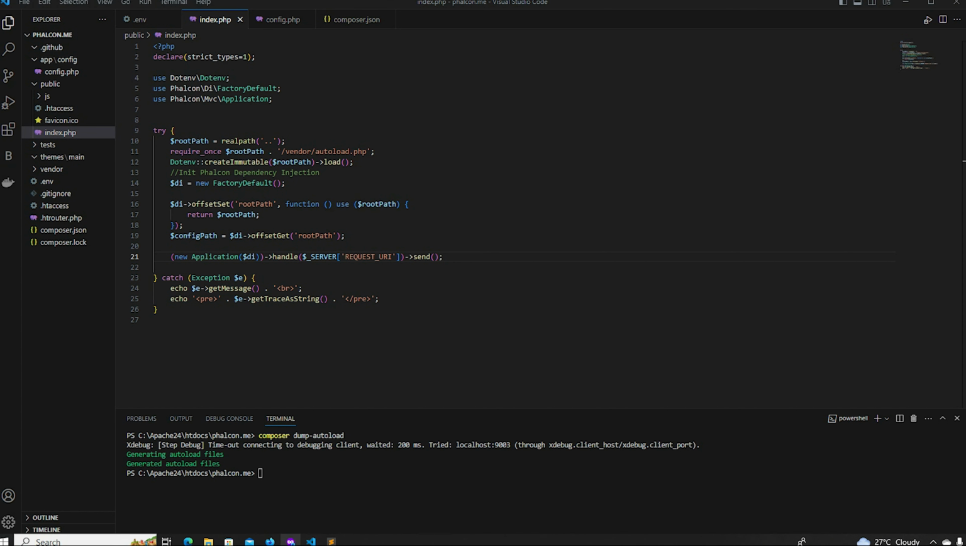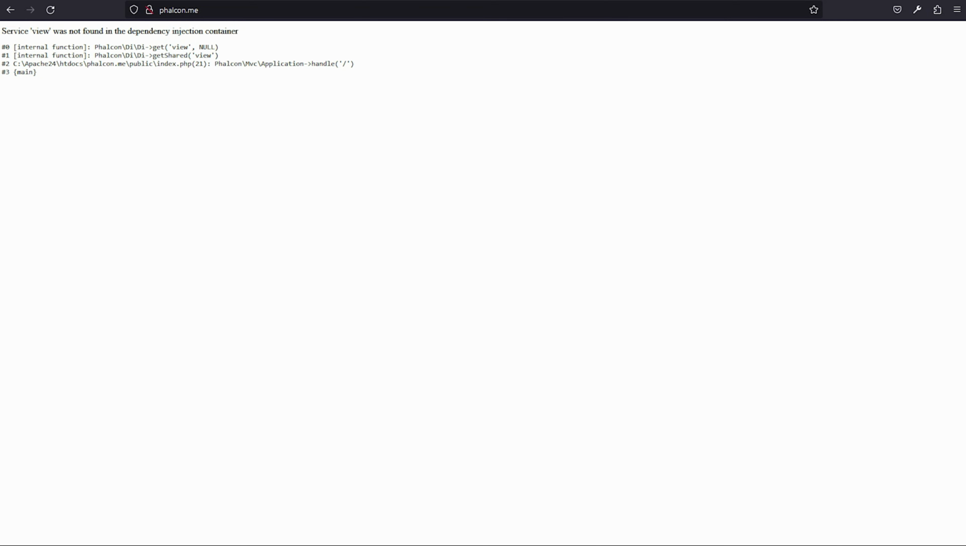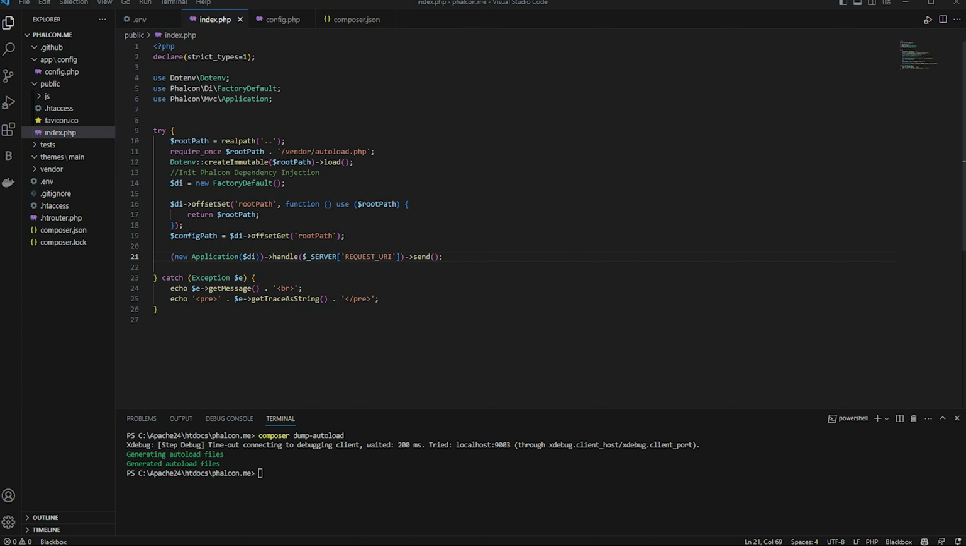If you run this project, then I see an error because server view was not found in dependency injection and many other things, because we cannot set this type of service. Now I set this type of service. First I set my config file. Yes, it is our config file.